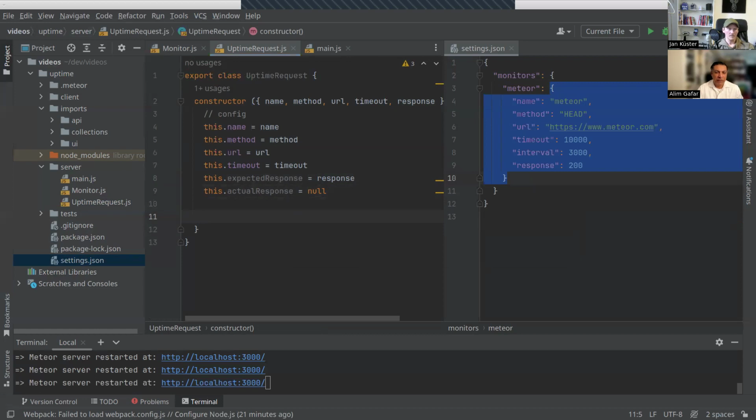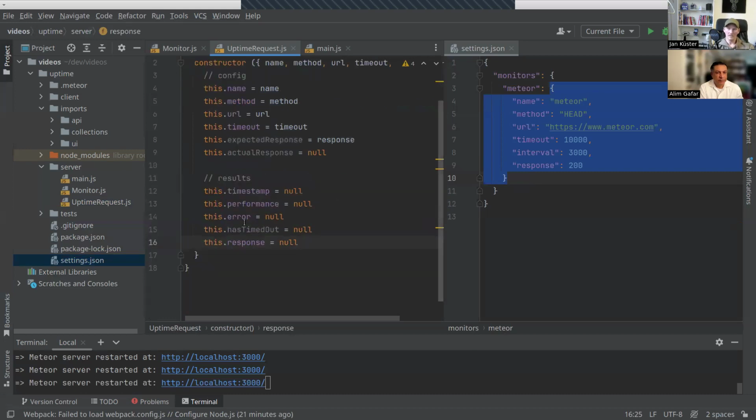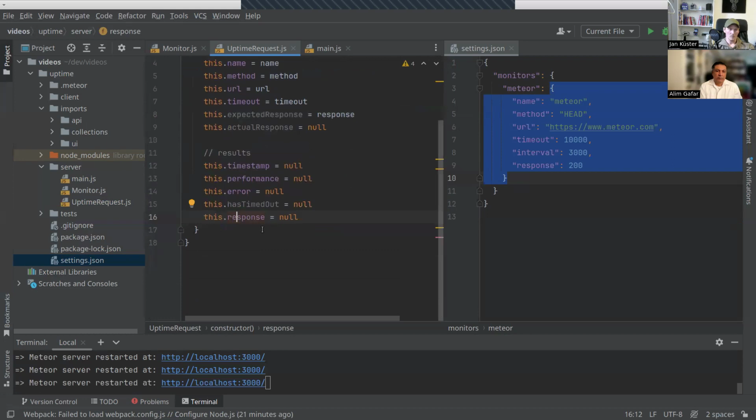From the fetch? Yeah, from the fetch. And then we also want to measure things. So it's results with a timestamp, with performance measurement. I will show you in a minute what this is about. We have an error, if an error occurs, has timed out. And this is the raw response. I could also rename it to raw response, just keep it response here.